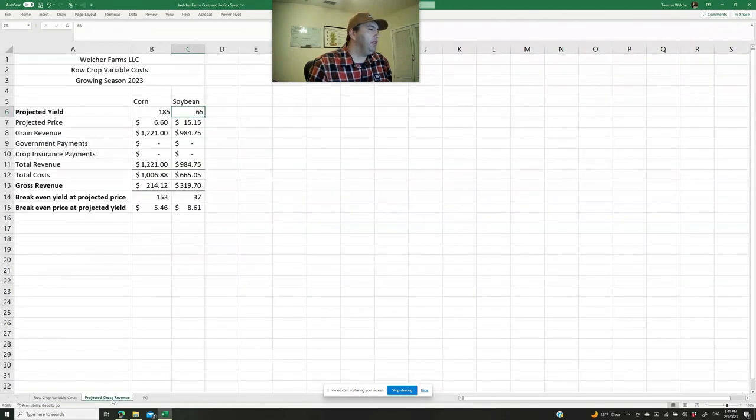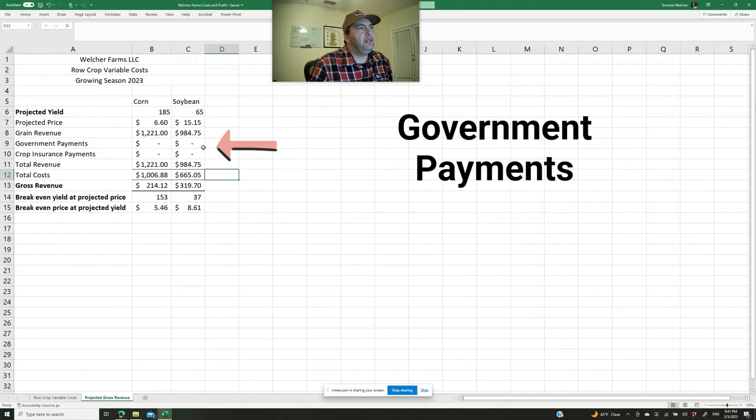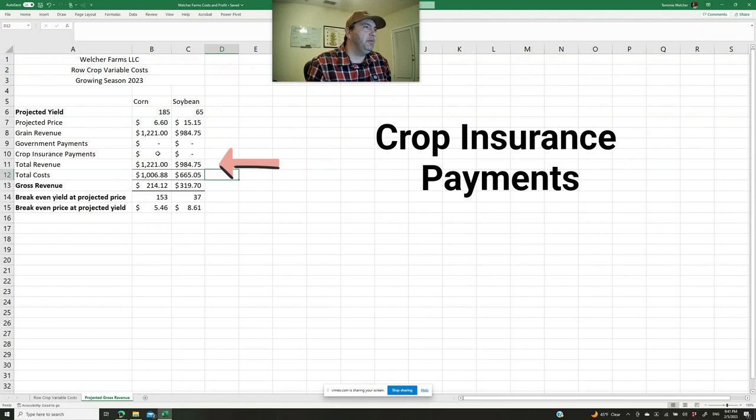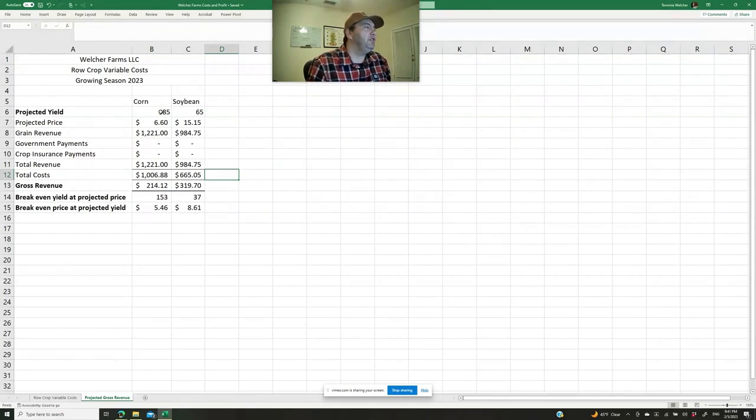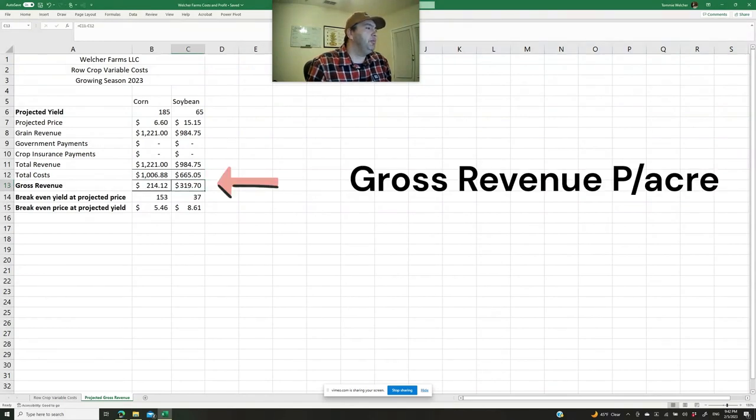Then as we get back to the other page, we can see where it has calculated our total revenue. Right here, the total costs come directly from the other sheet. They're just referenced over from the other sheet. Government payments, that's going to be unique for every individual. Crop insurance payments, that would be something we would definitely have to set up for you based on your own APHs. And once your yield goes below a certain amount, that would go up. Once it comes above that, it would go back down to zero. And this is going to show the gross revenue per acre based on these estimates.